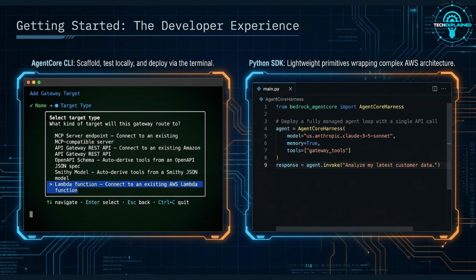So how do you actually build with AgentCore? AWS gives you 2 great developer tools, the AgentCore CLI and the Python SDK. Let's talk about both. The CLI is your command line interface for deploying and managing agents. If you're comfortable in a terminal, this is the fastest way to get started. You can initialize a new agent project, deploy it to AWS, monitor its status, and tear it down, all from your terminal.